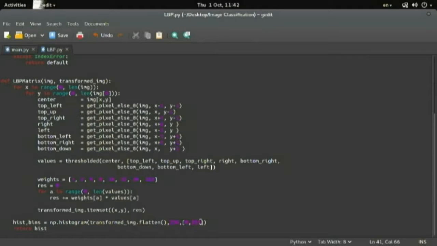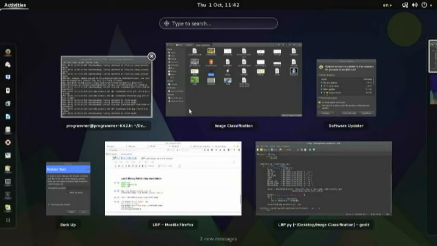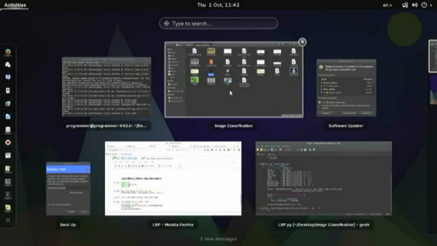Okay. Now we go to the local directional pattern, directional pattern.